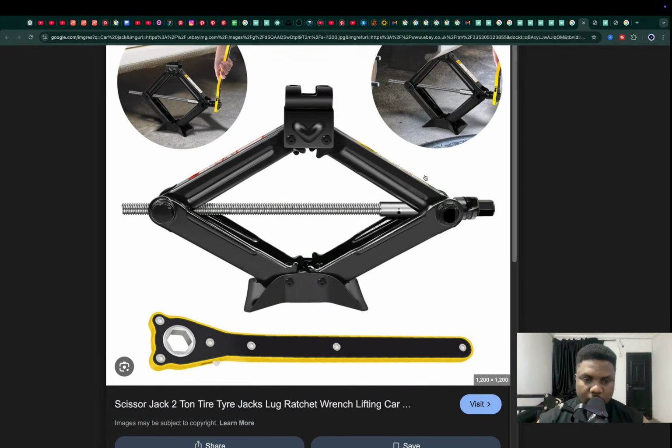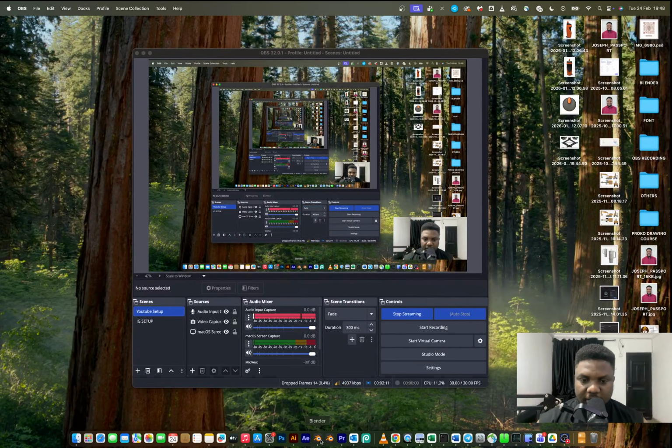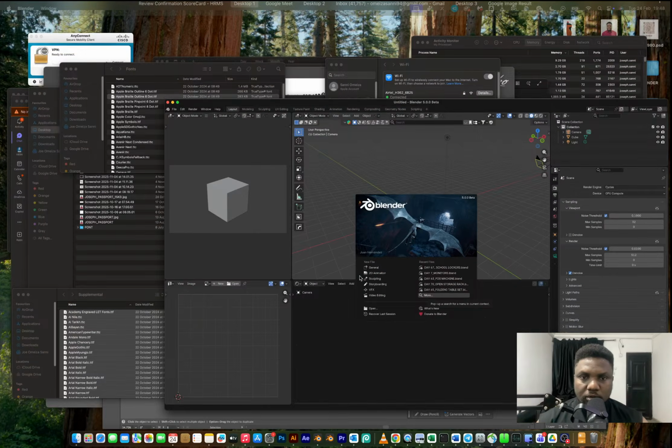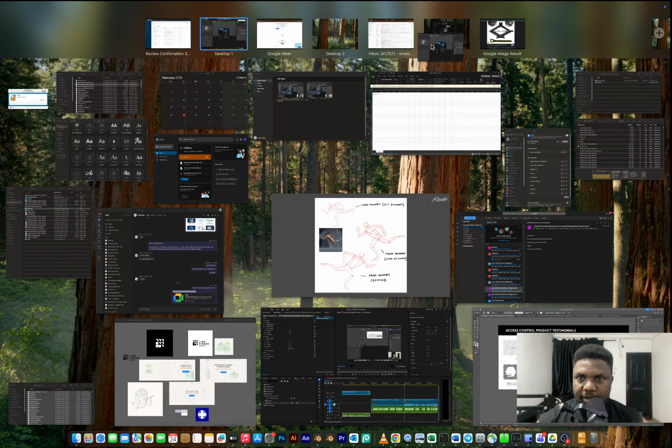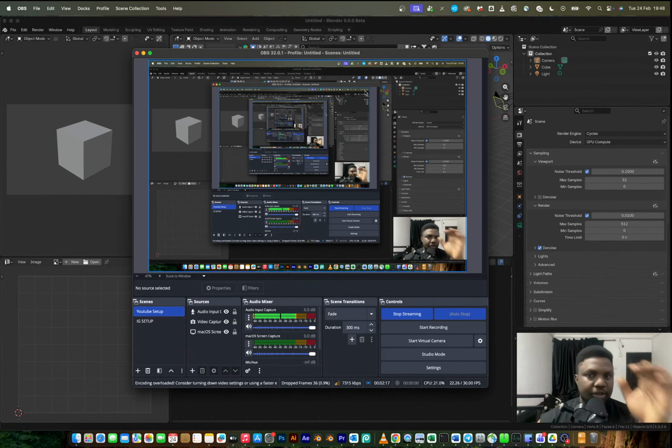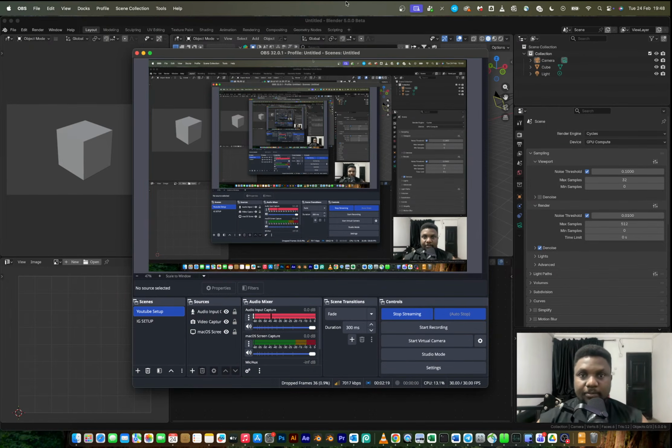So let's get on with this. I think I already have Blender opened up, but it's not opened up here. I'm going to drag it to this window, and here we have it.